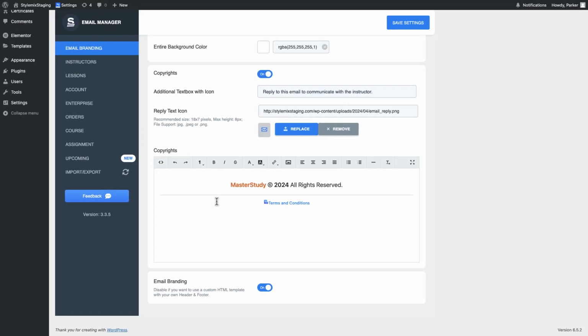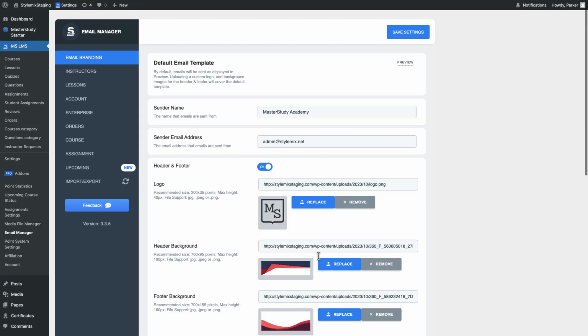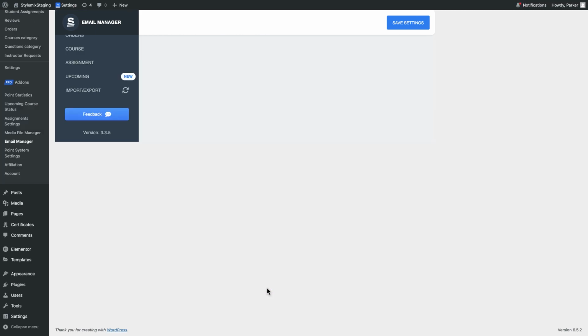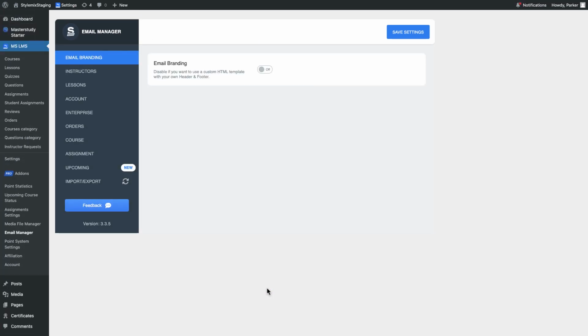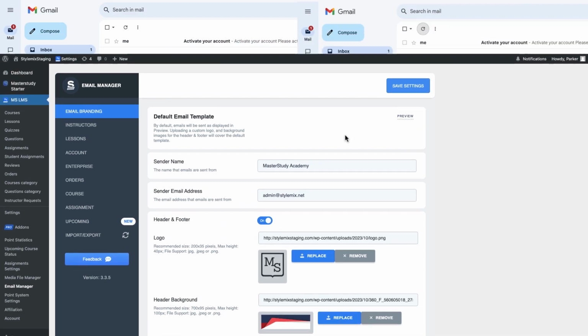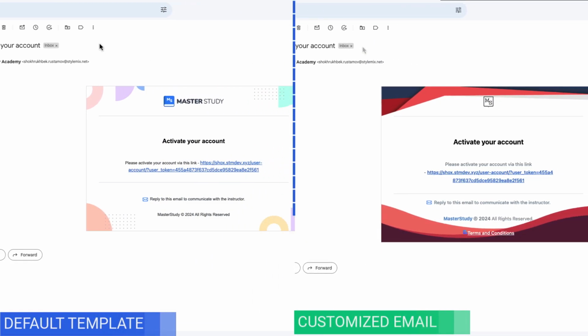If you don't want to use the email branding feature of the MasterStudy and want to use a custom HTML template with your own header and footer instead, you can turn it off using this toggle. After changing, do not forget to save the settings. This is how our email looks like now.